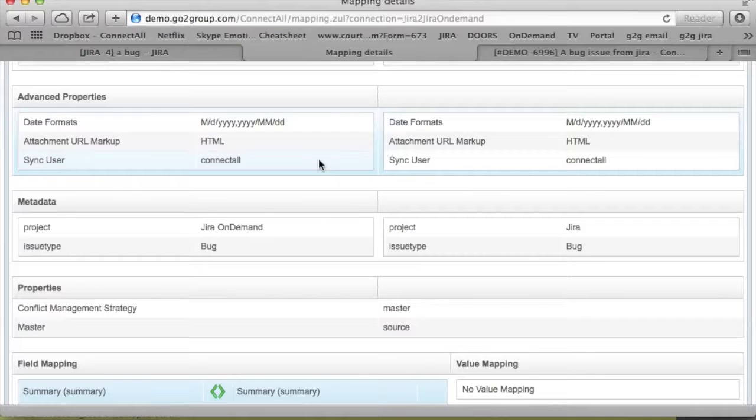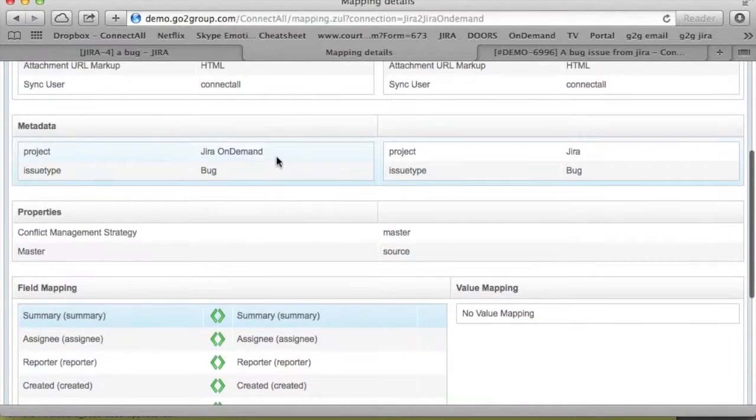When we synchronize the data, we can define what user is going to be used to synchronize the data. That user needs to have permissions to browse, modify, and create new records in this system. And then we're defining what projects and what issue type we're going to synchronize.